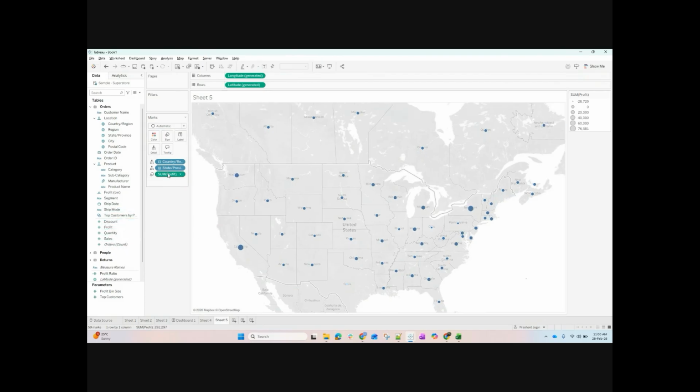Now profit came on the size, but I want it on the color. What I'll do is, once again, drag profit to the color. Now it's on size also, and it's on color also. Higher the size, higher the profit. Darker the color, higher the profit. Okay.